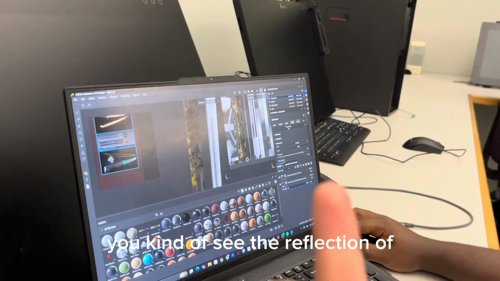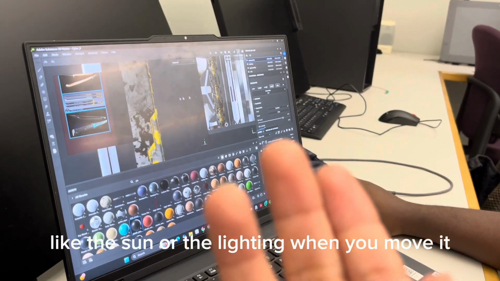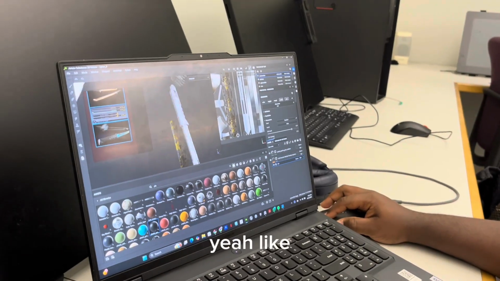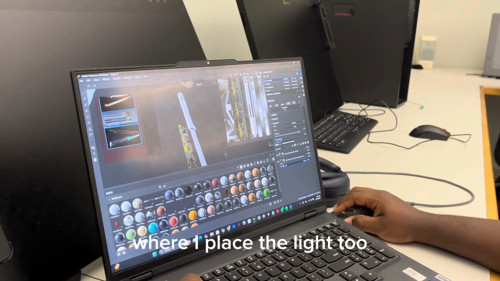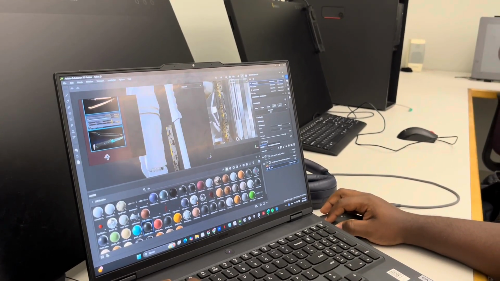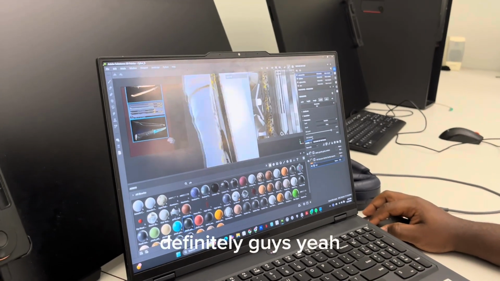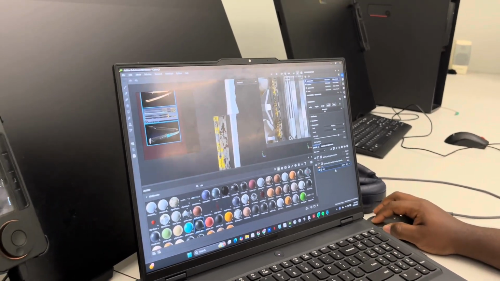You can kind of see the reflection of the sun or the lighting when you move it. Yeah, depending on where I place the light too, you're definitely going to see it. Like this.